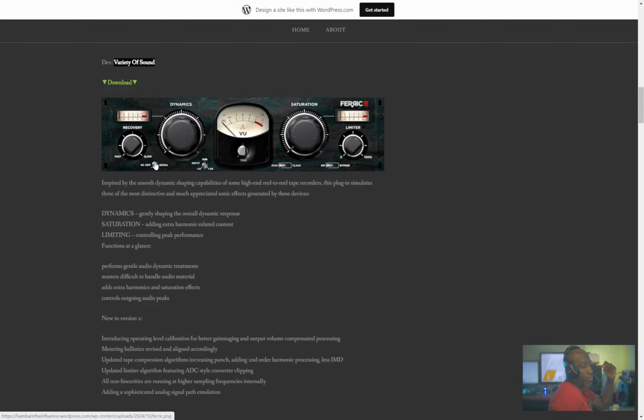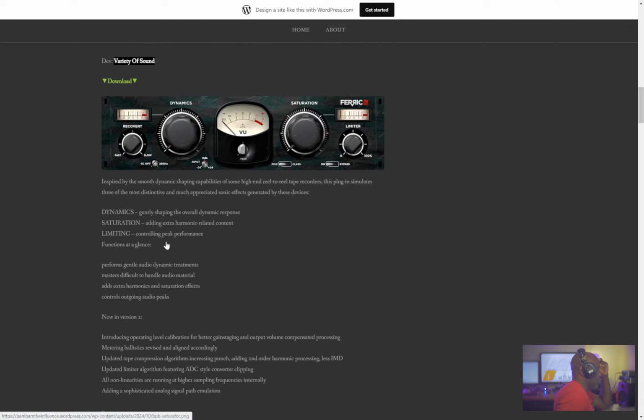So if you don't want it overreacting to the low end of the signal, you're gonna dial in this sidechain filter to take off some of the intensity of the low end. It filters all the way up to 250 hertz, so that's useful to get rid of the low end if you don't want that affecting the way mainly the compressor reacts. I'm not sure if that affects the saturation signal also, but definitely check out Ferric from Variety of Sound.